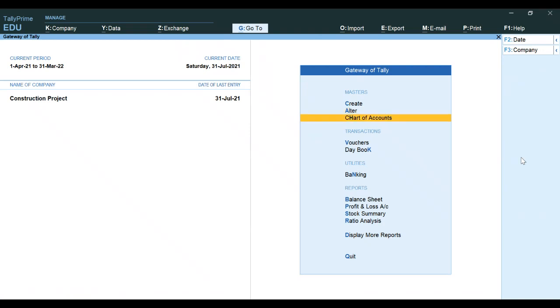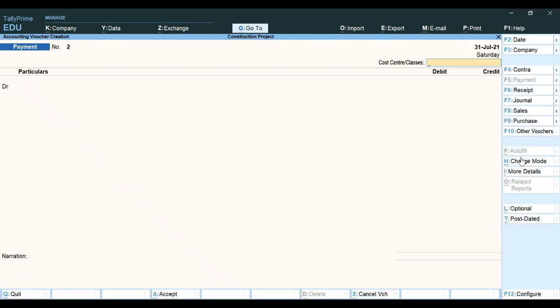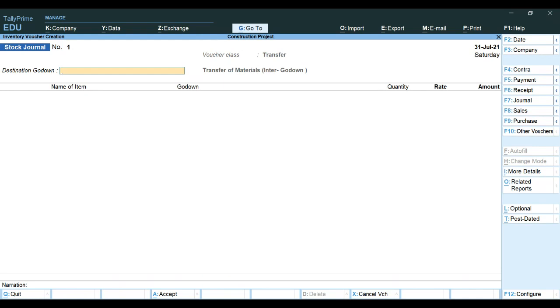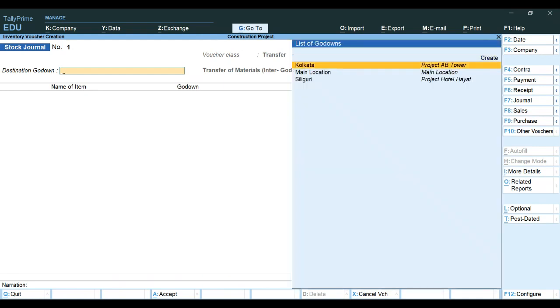Get back to Gateway of Tally. Come to the Voucher. Press enter. Now I am about to pass the second entry on the last slide: transfer 200 kg waterproofing compound, 150 admixture, from main location to AB Towers to be used for foundation work. Okay, that's the entry. So how to pass this entry? Gateway of Tally, then Voucher, then press F10, and you will find Stock Journal, and below this the option called transfer is available. Select it. Destination godown, in my case, project AB Tower.